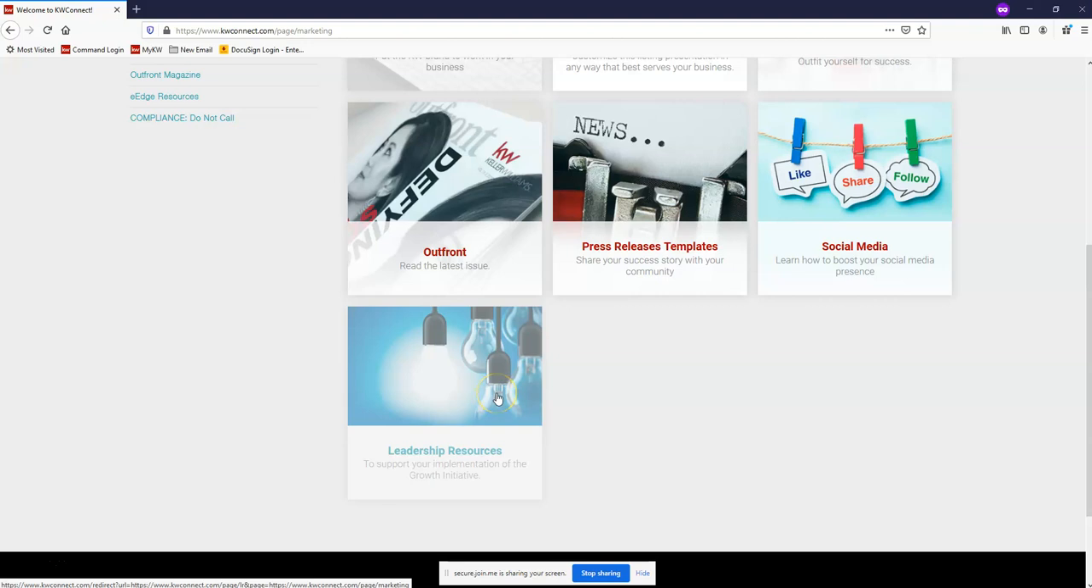Leadership resources, again, you may not have that if you're not set up as leadership, so if you are coded as an agent, this might not be there.